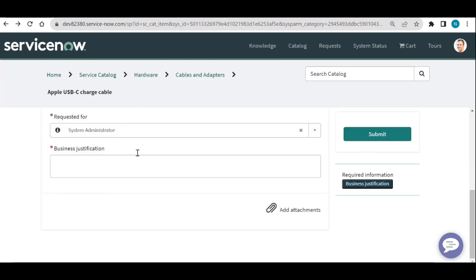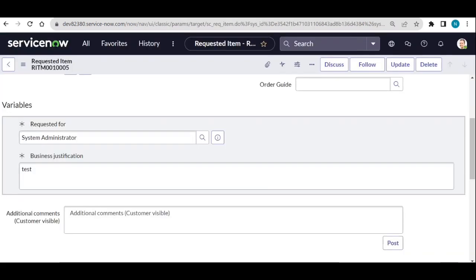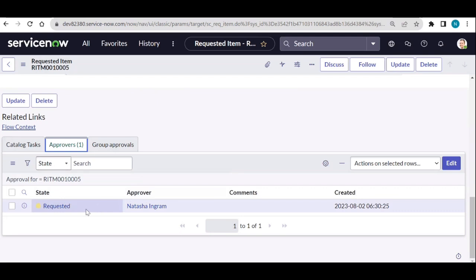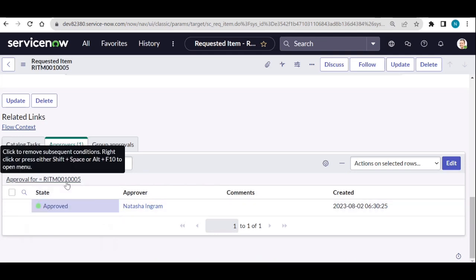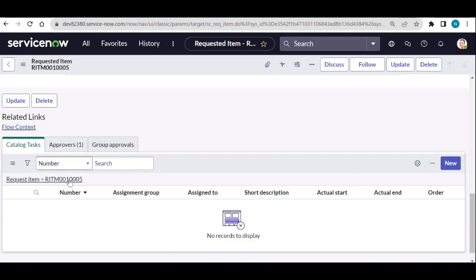For example, for this item you need a financial approval to approve it, or head approval you need. Once this request approval is approved, sometimes you have multiple approvals, group approvals or user approval. This is user approval. Once approval is approved, a task will be created.